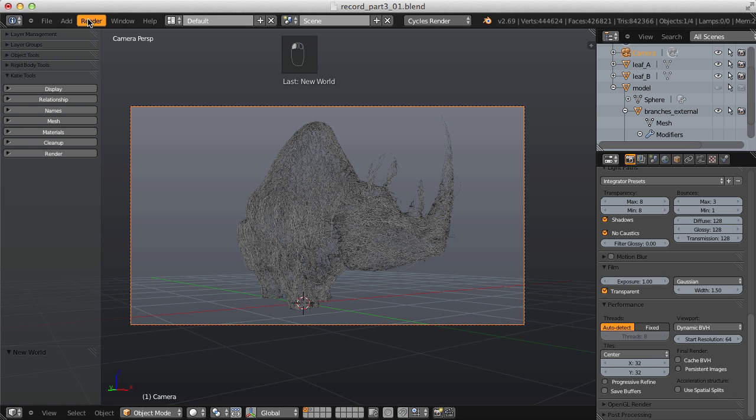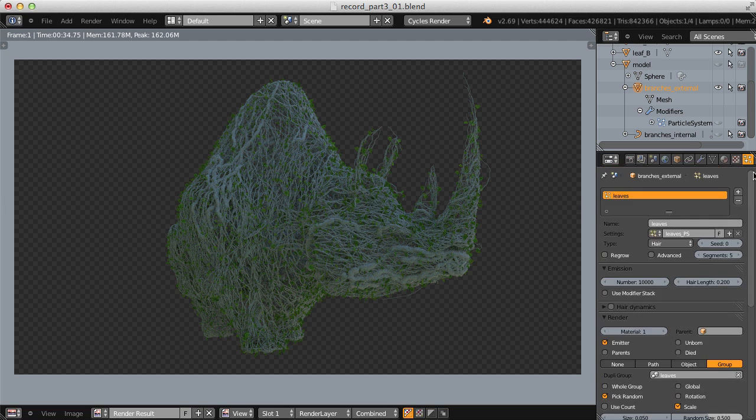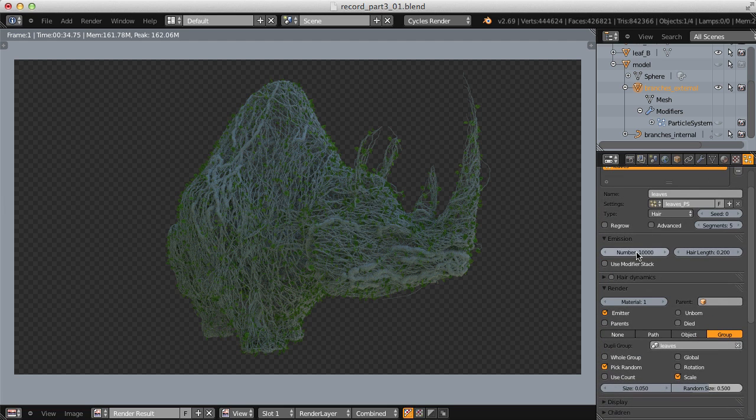Let's try rendering that again. About 35 seconds, that's really not too bad. But there's nowhere near the amount of leaves that we need. So in order to make this happen, I'm going to select the particle system and go ahead and tweak some settings. Let's increase the number from 10,000 to 100,000 just by adding a 0.